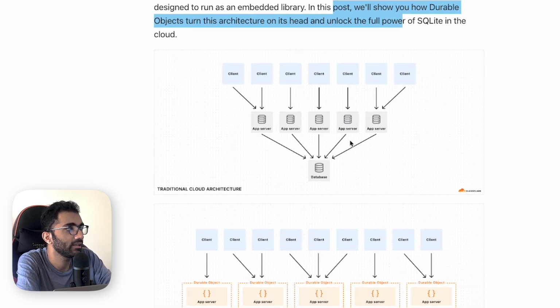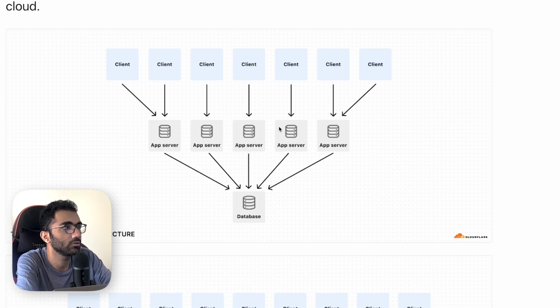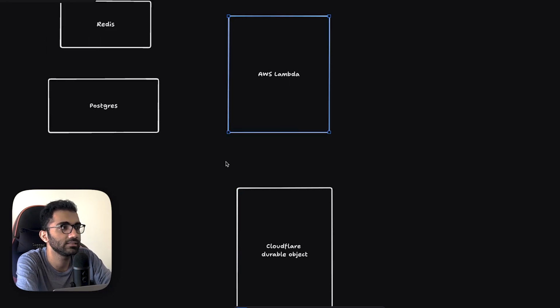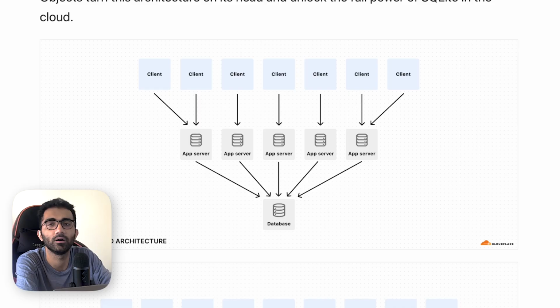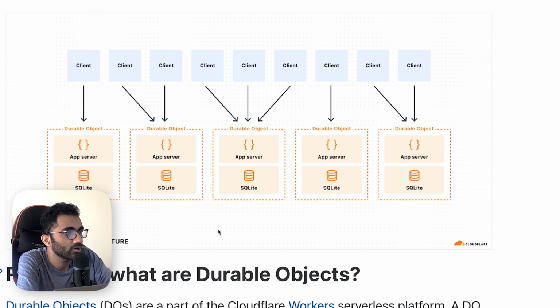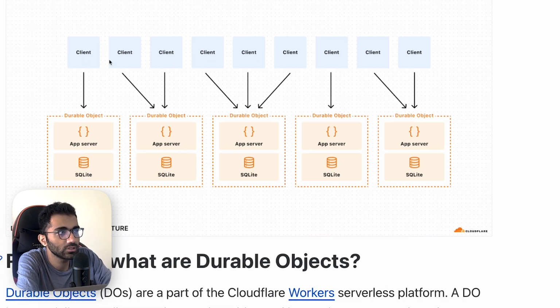Very interesting. So like I mentioned to you, this is how a traditional server approach looks like. All of these would be separate AWS Lambda instances that would be booted up, and they would individually connect to Postgres or Redis via a pooler or just direct connections. So this is how traditional cloud architecture looks like, and this is what Cloudflare is trying to change with Durable Objects. Their app servers are separate compute instances, but everything gets a single SQLite database.